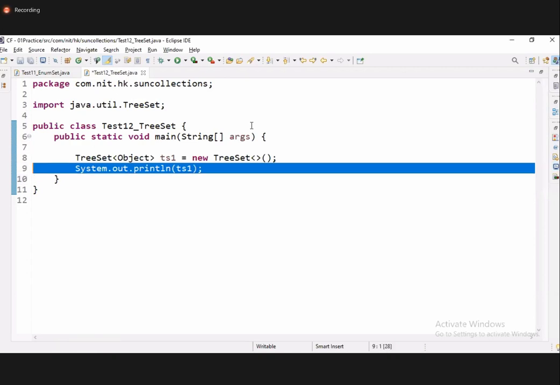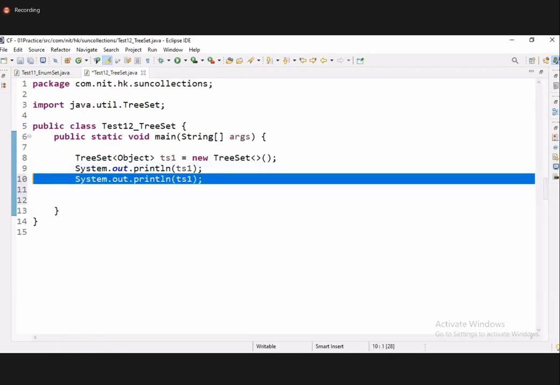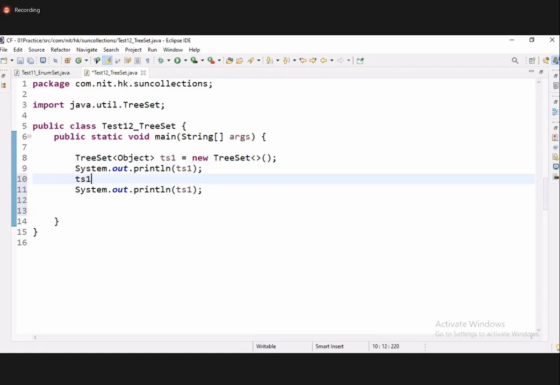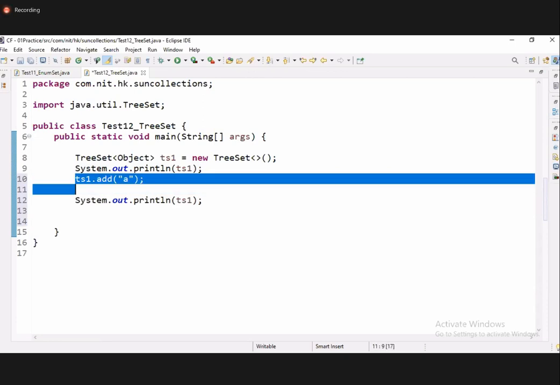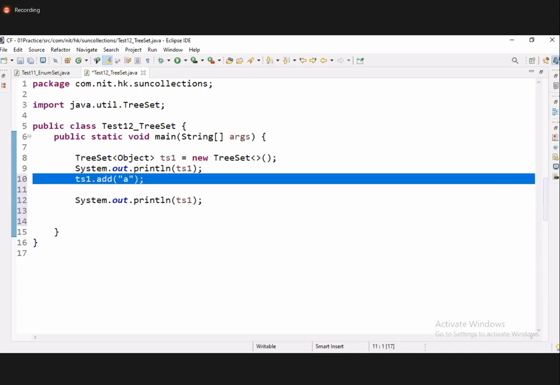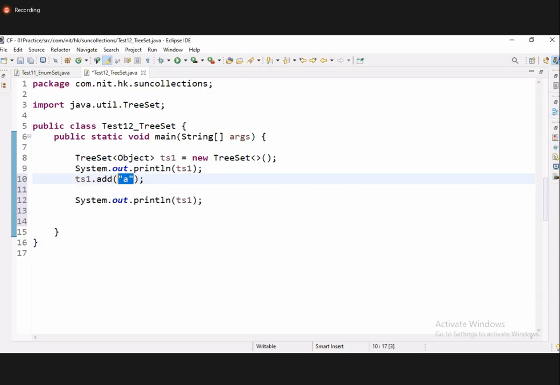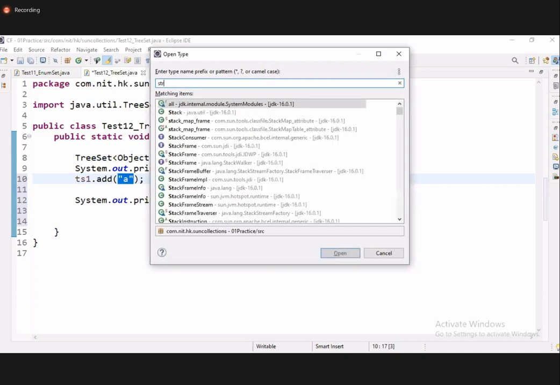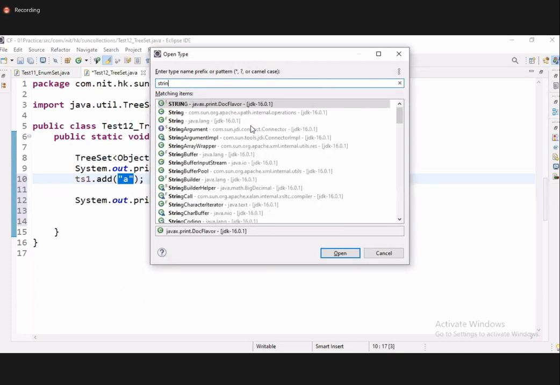Now tell me, I want to add elements. Am I allowed to add ts1.add("A")? What type of elements are allowed to add to a TreeSet? Can we add all types of objects? No. We store only homogeneous Comparable objects. Which object are you trying to store now? A String object. Then the String class must be a subclass of the Comparable interface and should override the compareTo method. Control Shift T to see the predefined classes. Okay, I'm trying to open the String class now.